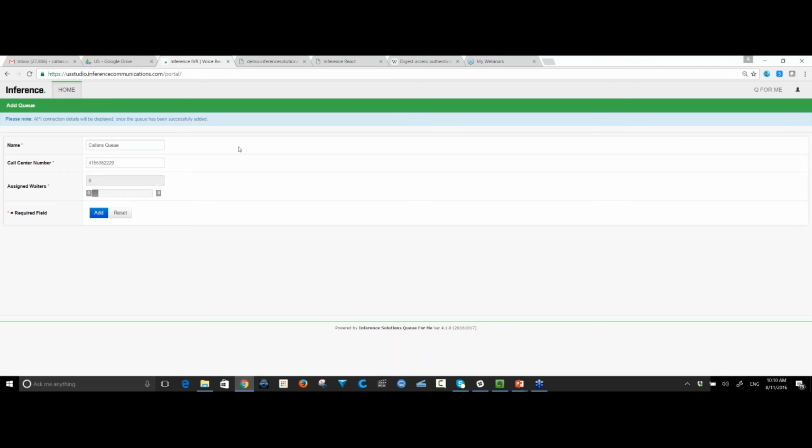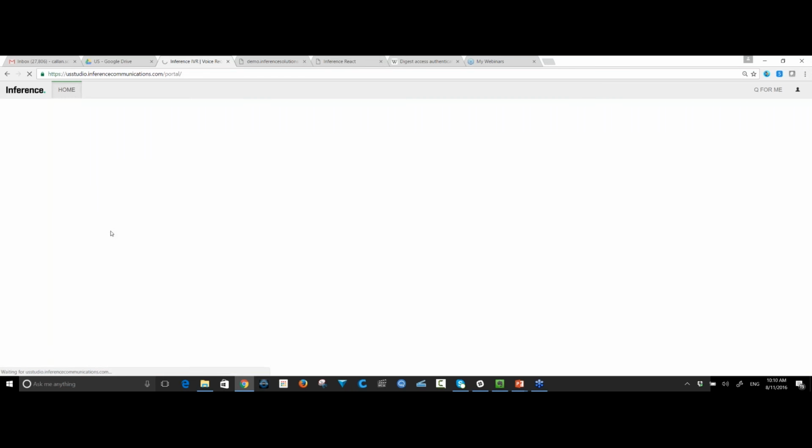And if I wanted to add a new queue, I could just click on the plus button next to the queue, and I could call it Callan's queue. And I could give it a phone number for the queue. So this is the actual number on BroadWorks that the queue is resident on. So this is where all the callers would normally be going, but in this case, the waiters are going to be sent to this queue to wait on behalf of those callers.